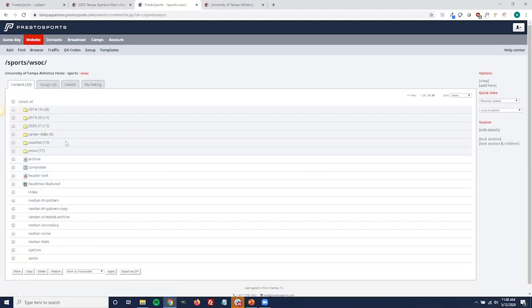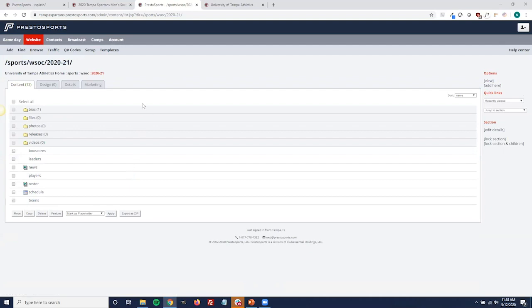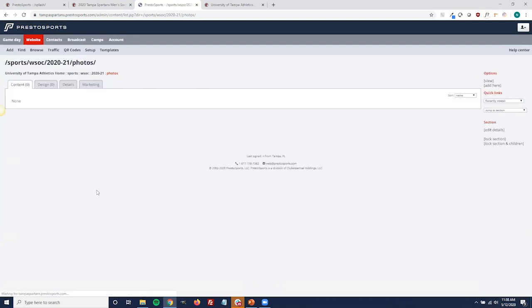So we'll come in here, go into your year. We'll just go into the 2021 season since we set it up. And you'll notice that once we set up the season, there's going to be this photos folder, and it's going to be empty. This is a place where you can come in and upload all those photos, and you know exactly where they're going to be stored and exactly what they are, because they're going to be women's soccer photos from 2020-21.